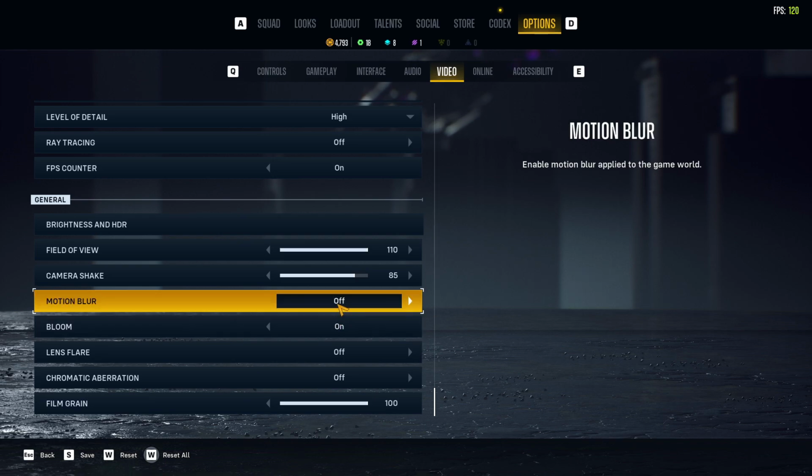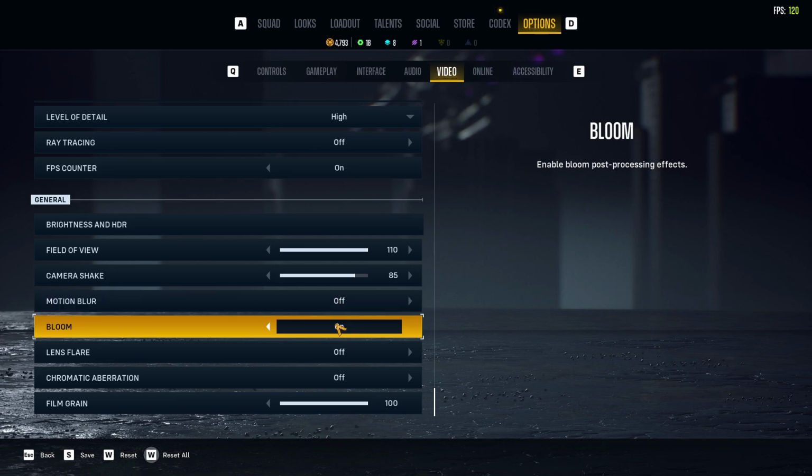Especially because I'm recording and stuff like that. Motion blur, I always have this off. In any game, I always have this off. That is a preference thing for sure, but I do not like it. Bloom, most of the time, I turn off bloom in my games.